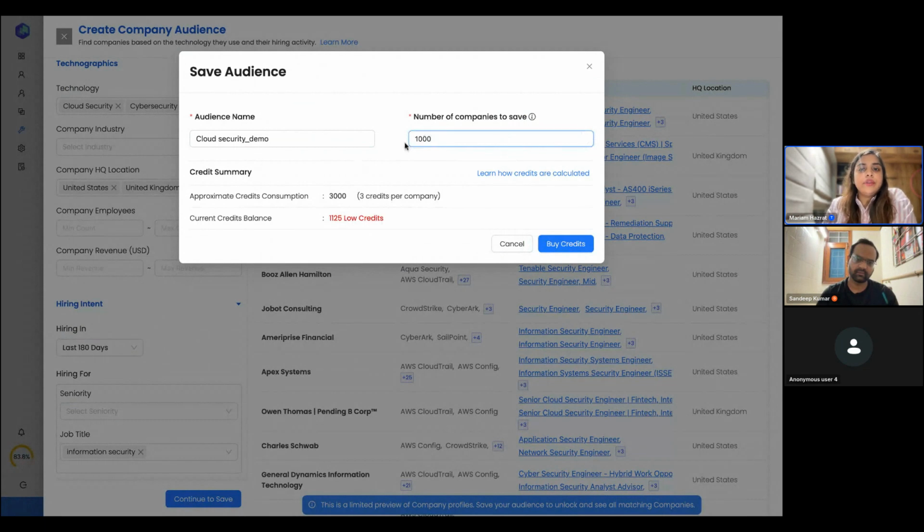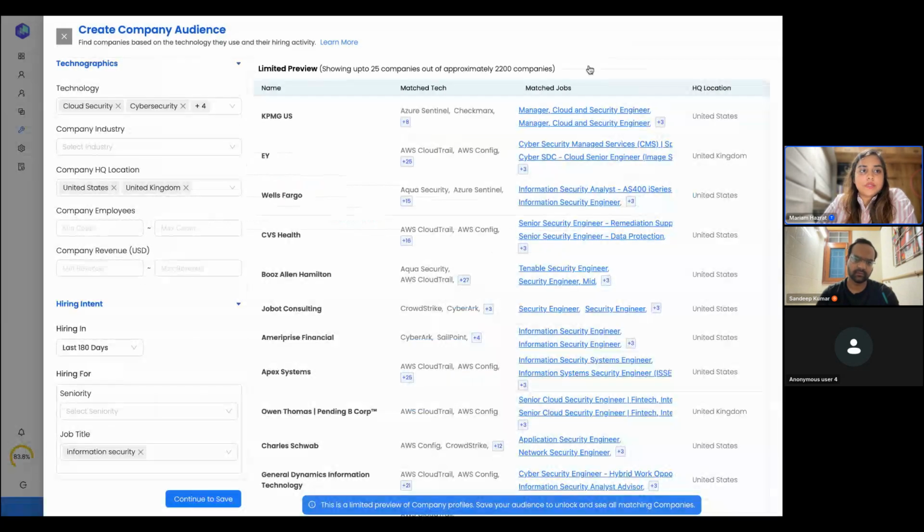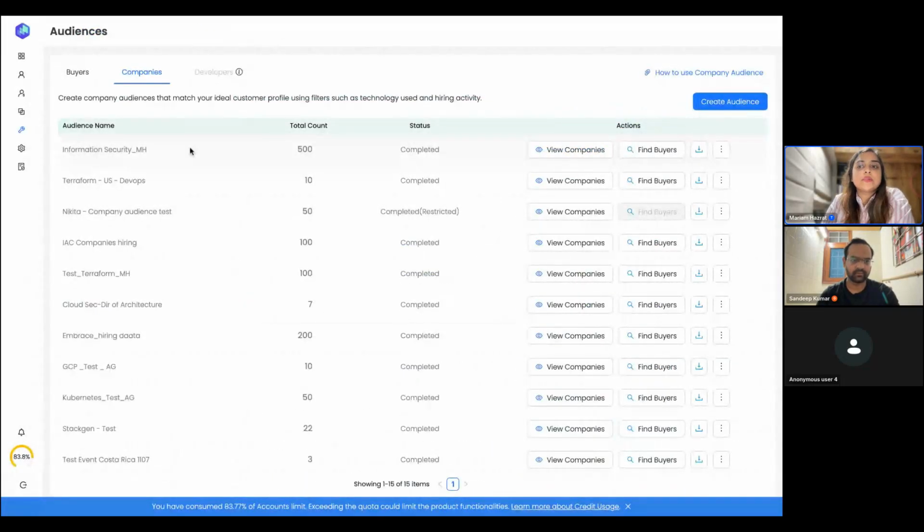For every company that is fetched, 3 credits are consumed, and you'll be able to see the total number of credits that will be consumed for fetching that many companies. I will not save this audience because I've already created the audience with these exact same filters. So let me quickly show that to you. This is the audience that we created.